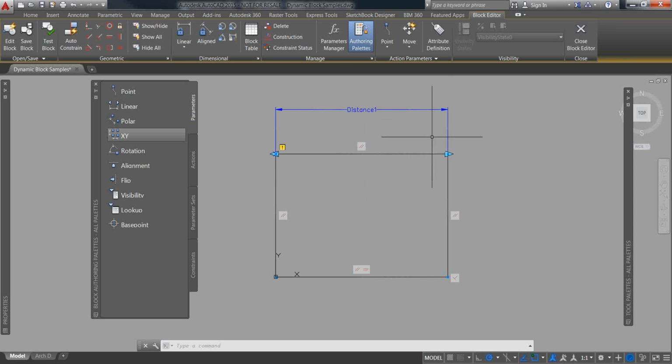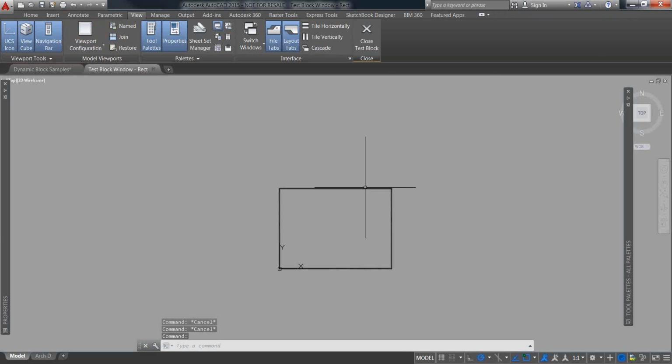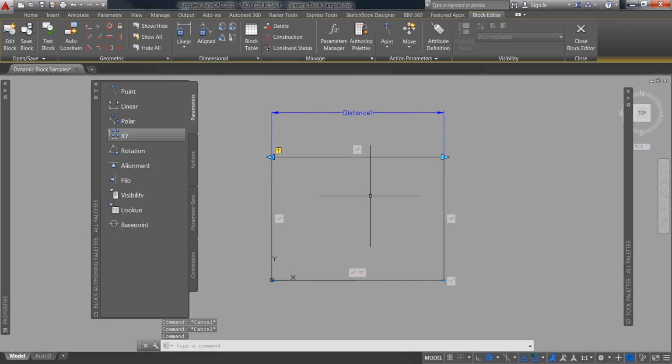If I were to close this block, nothing would happen. Let me actually test the block. I can click the test block tool here, or button. It takes me into this special block testing environment. You see when I select my block, all I have is the base point grip. I still don't have anything dynamic about it because I haven't yet assigned an action. So let's close the test block here and go back in here.